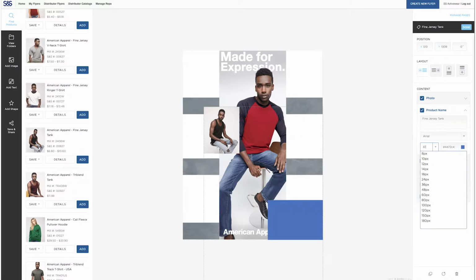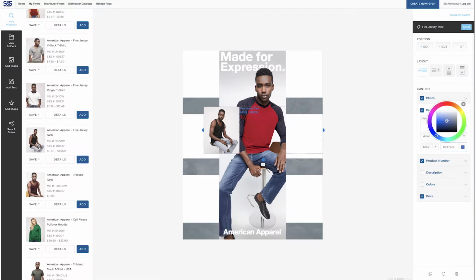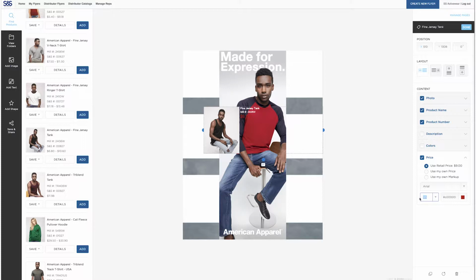Now you don't need a description because that's going to take up way too much space. Now what you want to do for the product name and the product number and price, you want to change the font size to 61 and you want to change the color to white. When that is all said and done now, it's going to look good. You're going to be able to see the text where the text should be.